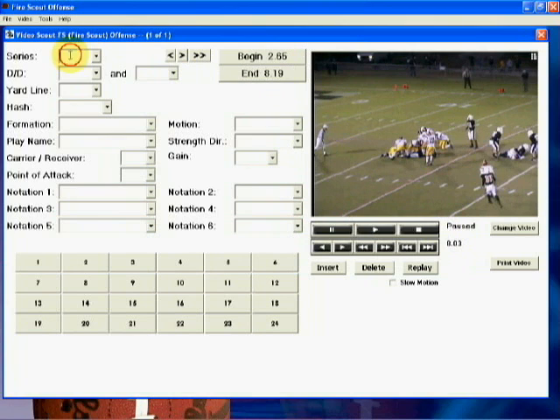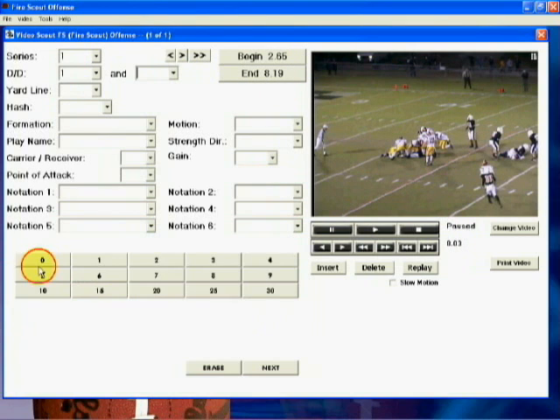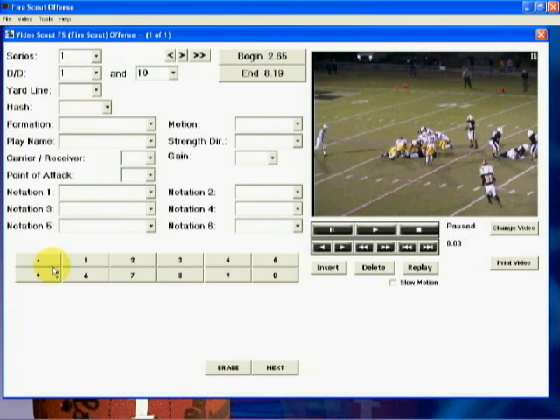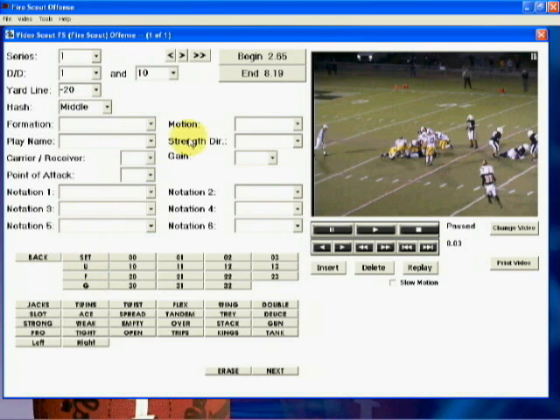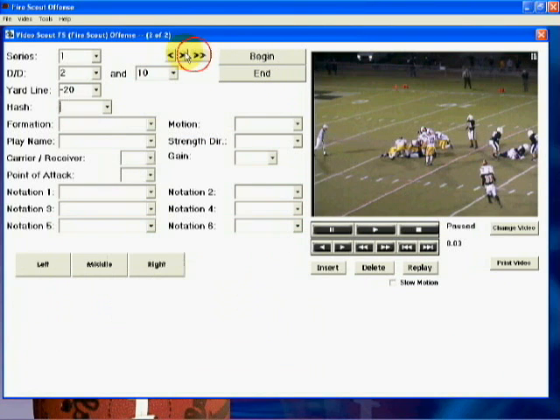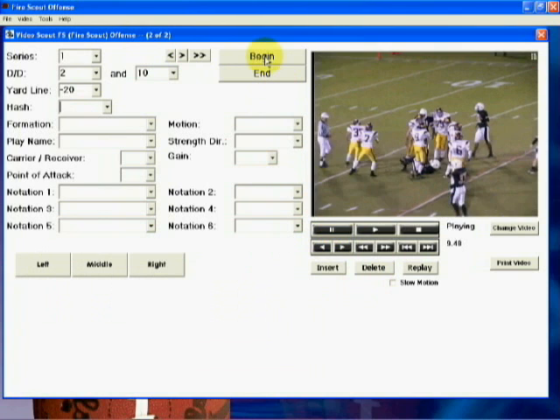Now a coach can go through if they want to, and they can enter some information for this game. It's completely up to them. If they just want to enter the begin time and end time, that's great. But if they want to do some more scouting on it, they can do that already. We'll go to the next play. See, I'm on 2 of 2 now. I'll go to the next play here in the video, and I'll hit begin.